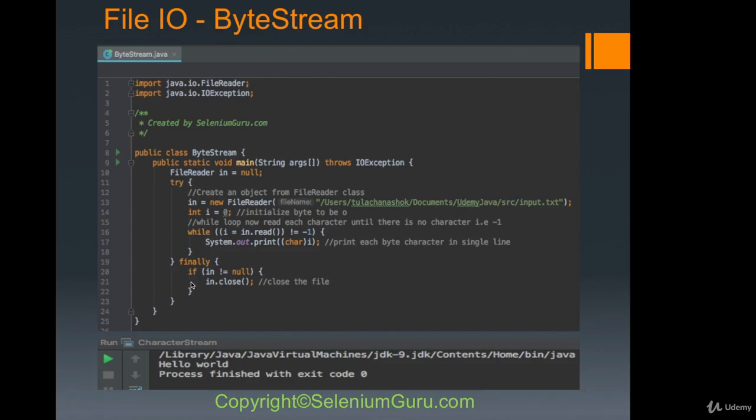And after that, I want to close this file, right? So one thing that you need to always remember when using the file input and output is that once you open it, you have to close that file. Otherwise, the other person would not be able to use that file.